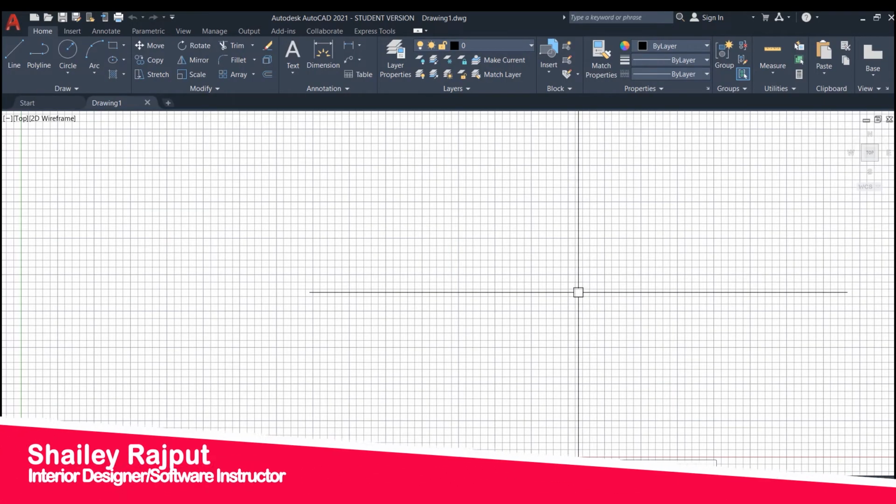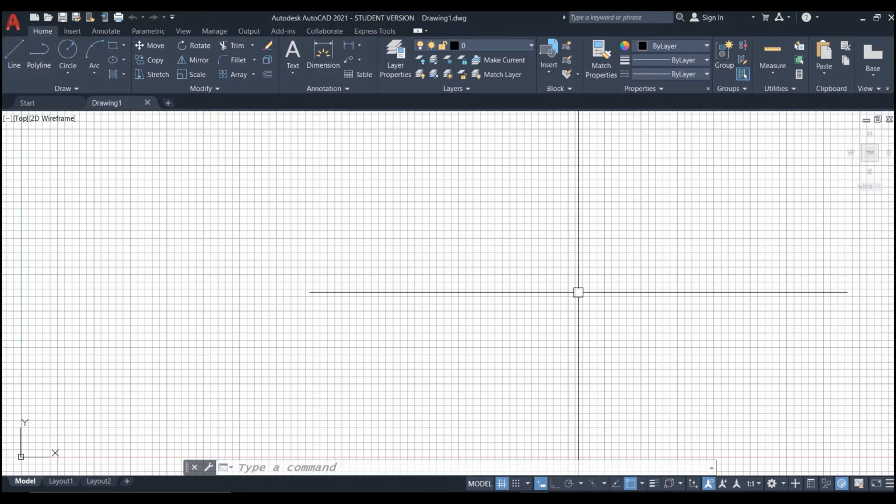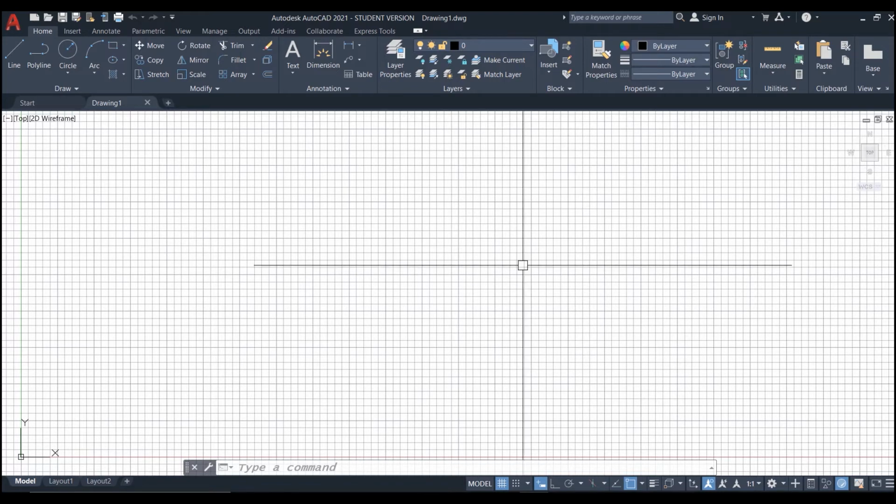Instead of starting all of our drawings from a blank slate, why not start with a drawing that only contains the items that we use most? In this lesson, we are going to take a look at the concept of templates. Now, if you look at my screen, you can see I have just launched my AutoCAD 2021.